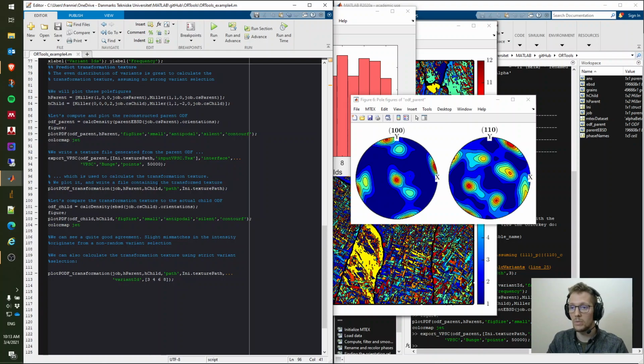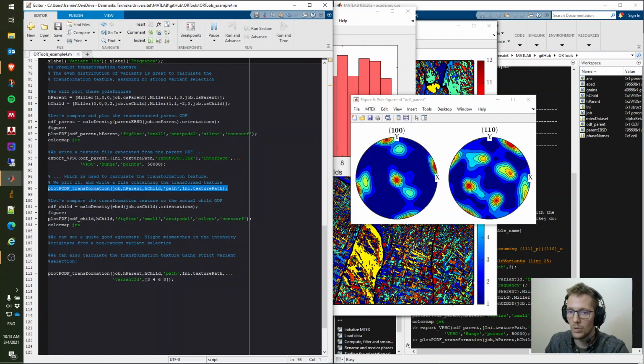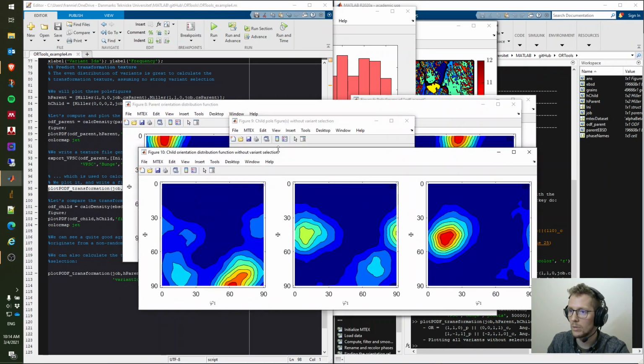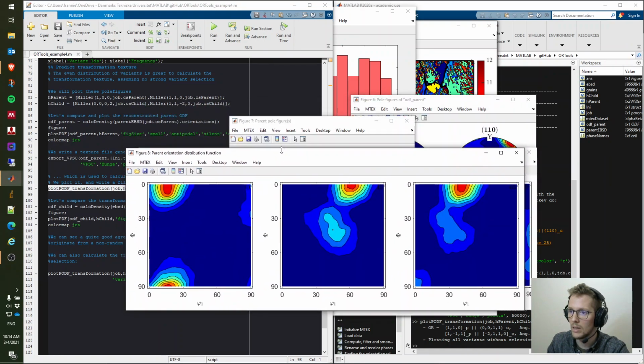Currently, the direct transformation of ODFs in MTEX is not supported yet, but it is on the agenda for the future. So we have to go this intermediate way through a list of orientations to do the transformation of the texture. Now we execute this function and we get a number of plots out of it. So these are all the plots we've gotten. Let's take them piece by piece.